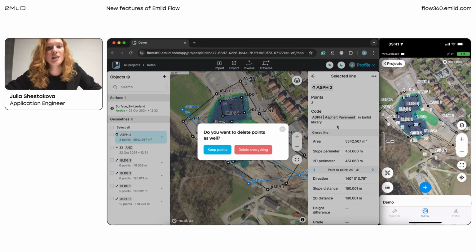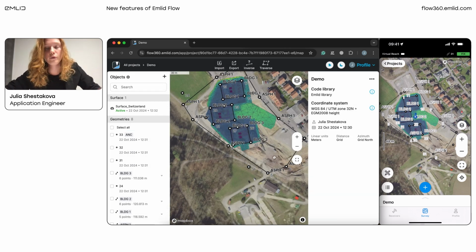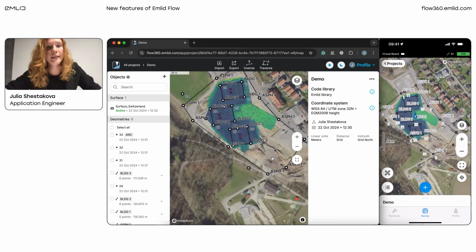And yes, when I delete it, I have 2 options: to keep points or delete everything. So deleting everything will remove the polygon completely. Keep points will allow me to just save the points themselves, just remove this polygon here. Okay, let's check one more thing and we will go to the field.